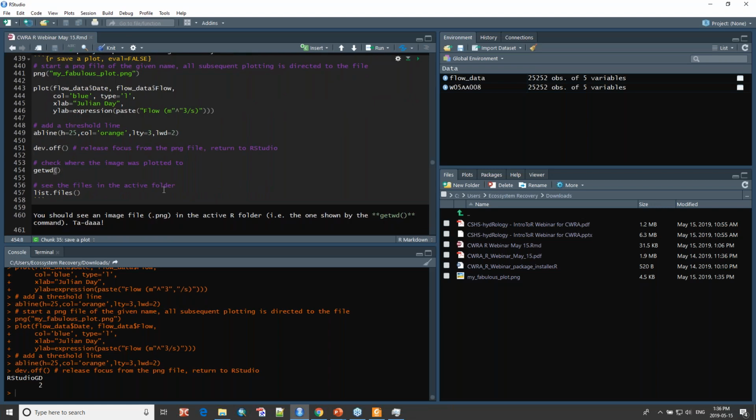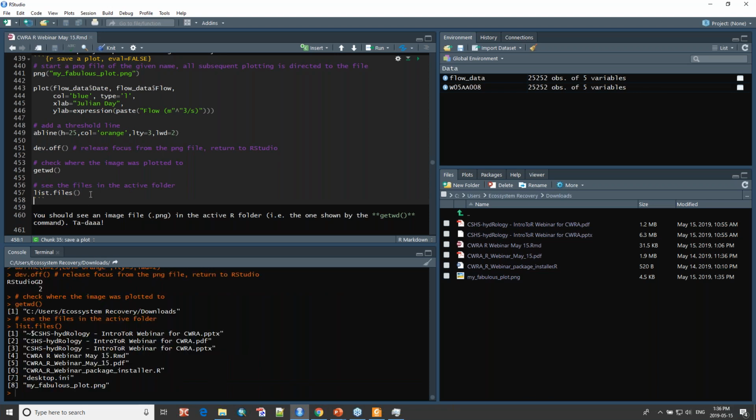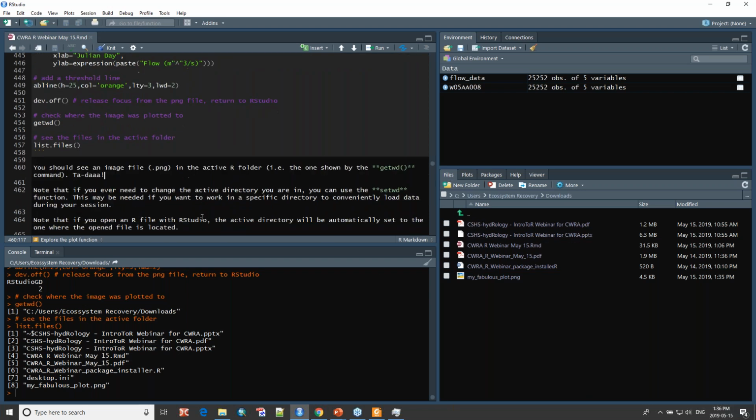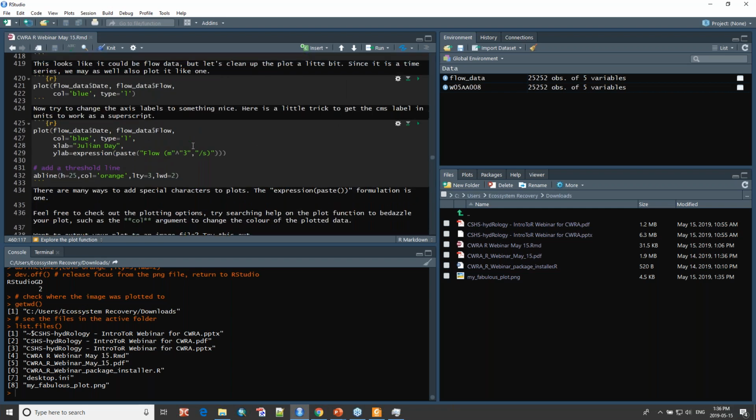And just to wrap up here, getwd is get working directory, so that will tell you where your active directory is and where that file was written to if you didn't specify it in the file name. And if you say list.files, that tells you all the files that are in that active directory, which are, of course, the same ones that I have under my files tab here. So that's basically it for the plotting. Any questions on making plots?